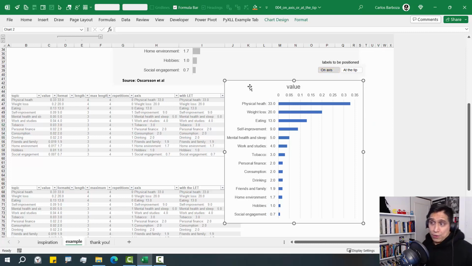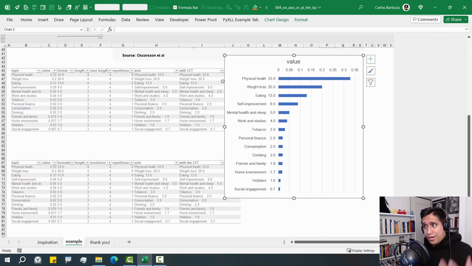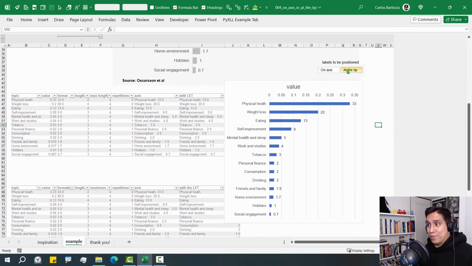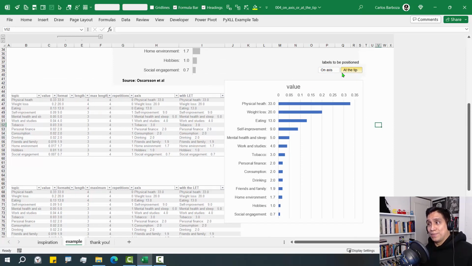And that's it for this post. Basically, I wanted to share how we can place a concatenated axis, or place the data labels on the axis, how it looks, and how you can switch them between at the tip or on the axis.